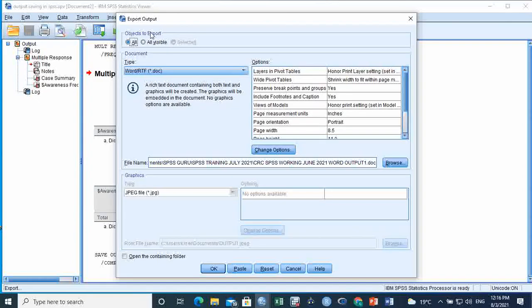Now it is asking you for the object to export. It is now set to All Visible. When it says All, you mean even the background coding of SPSS, because when SPSS runs and gives you this result, it has some background coding. So when you say All, it gives you even the background coding. It will be a more bulky document that you are going to get. You can have it as All Visible, so you export the visible, or again you can select part of your document and export the selected part. For now, I want to export All Visible in my output.